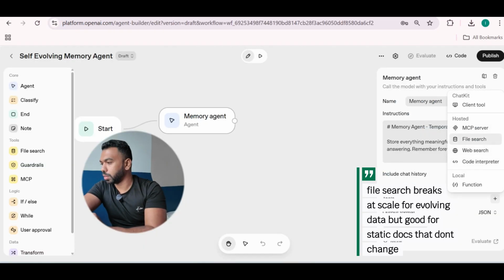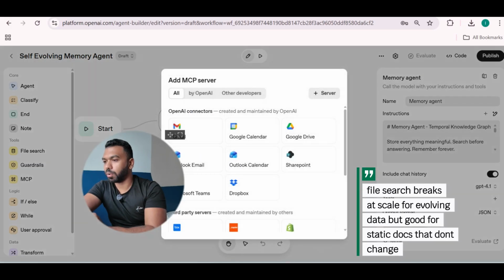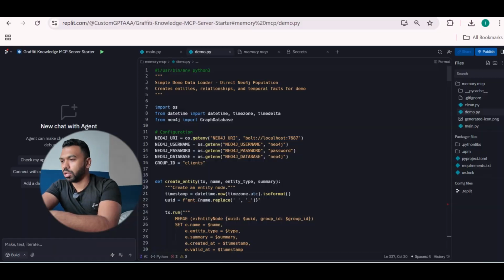For this case, we are actually attaching our own custom MCP server. We built the MCP server in Replit. Now you could use any coding platform, Lovable, Bolt. I'm going to give you the template so you can also plug and play.